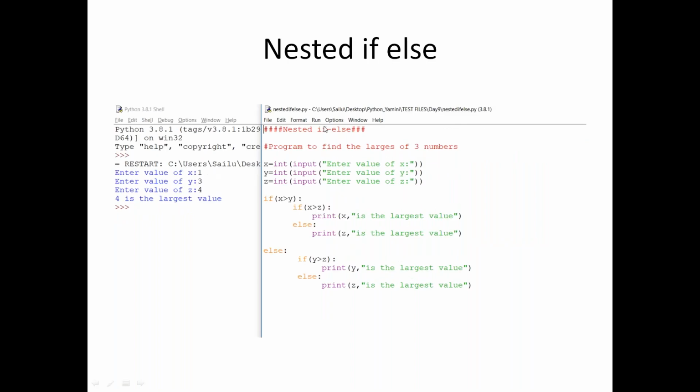Similarly, the nested if statement. Within the if else statement, if I want to maintain one more condition, then a nested if will be there. So I want to see, based on the user input of 3 different numbers, which one is the highest. So x has one integer number, int of input, enter the value of x, and y also one integer number, and z also one integer number.